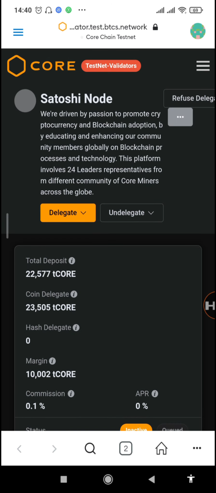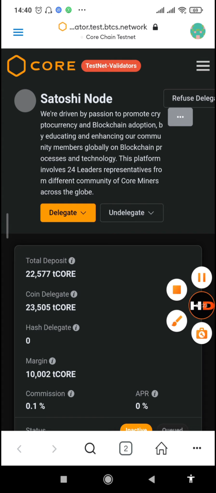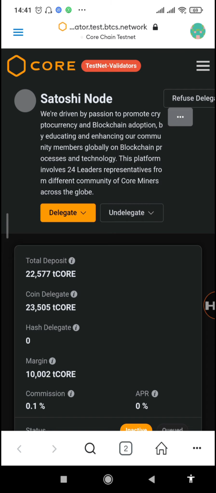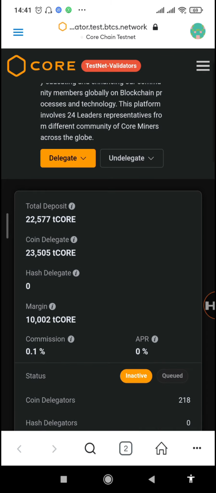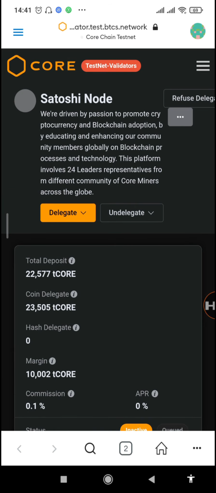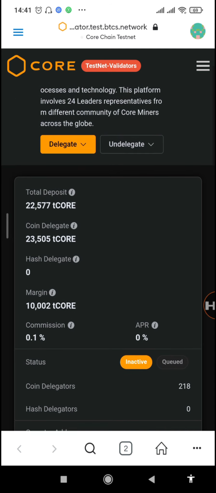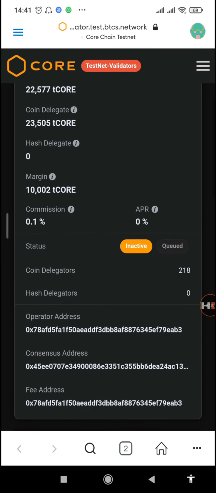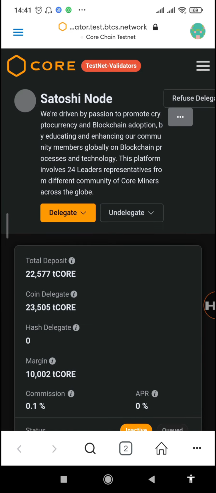And right here you can see, when you tap on the 3 dots above, it shows that you can add margin, you can update the name of the validator node. You can also update other details about the validator node, maybe the addresses, and also you can unregister as a validator. So when you unregister, then your validator node will be removed from the list, and as you've read from the white paper, there'll only be 21 active validators for every set, and if you unregister, then another validator will be picked from the list, the one who follows you with the highest hybrid score.